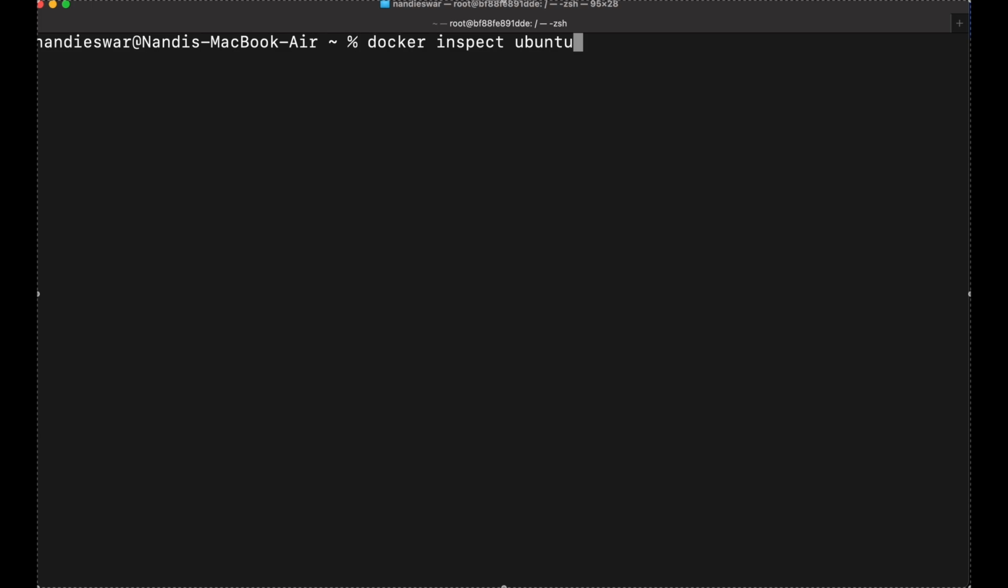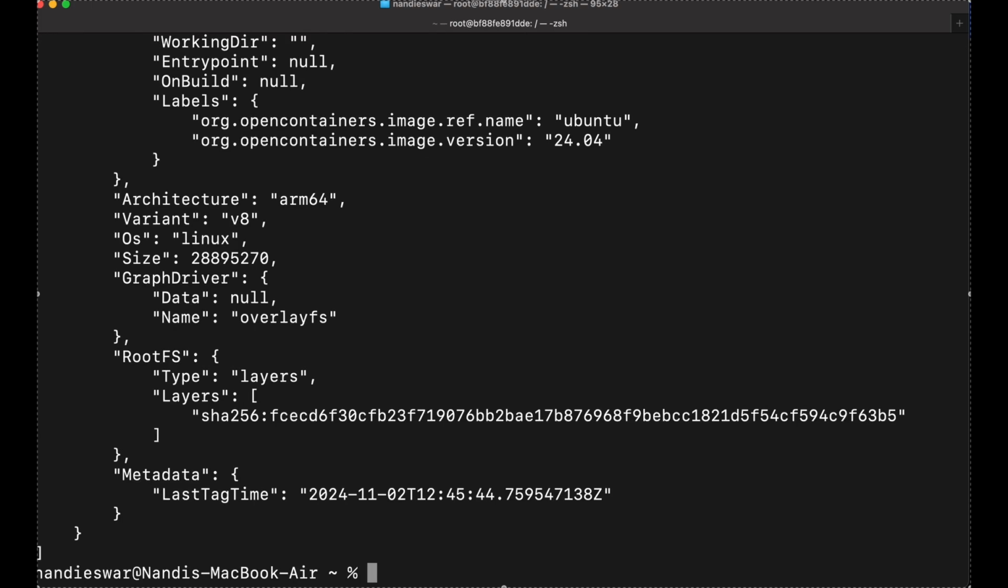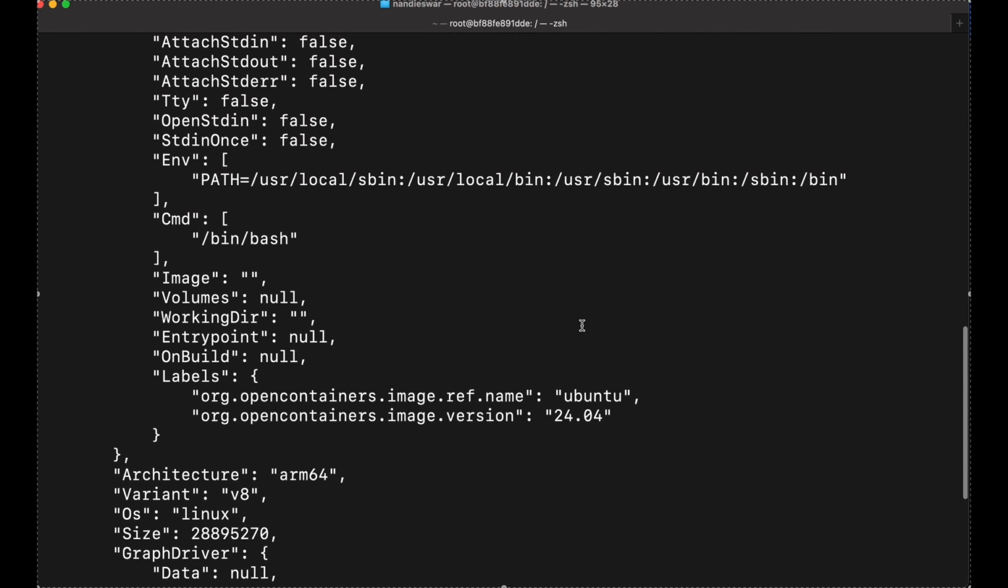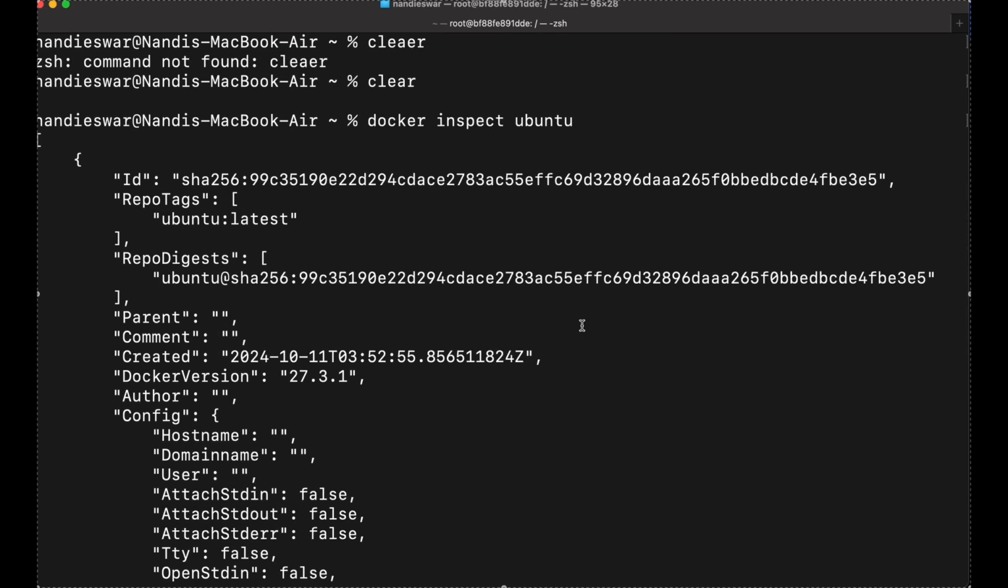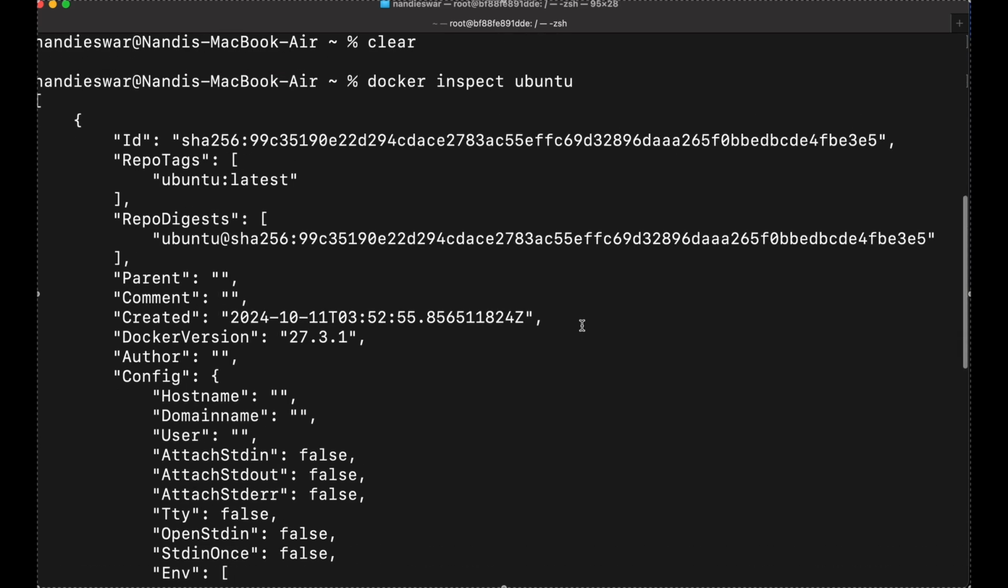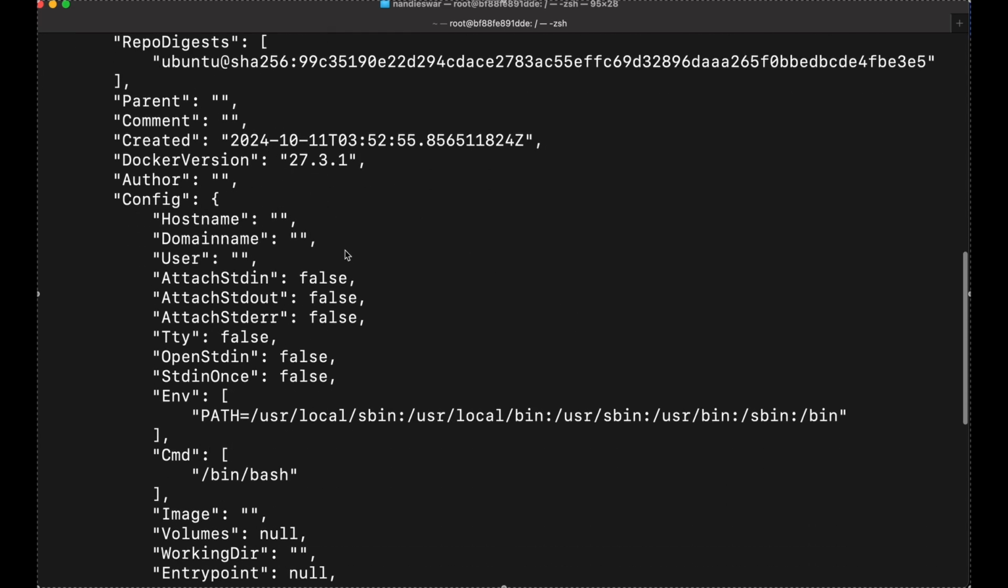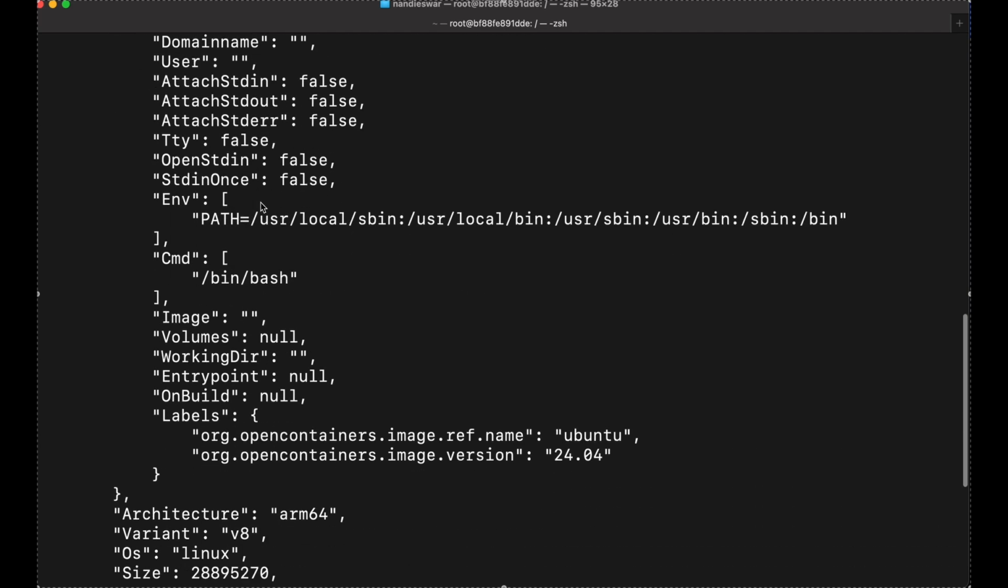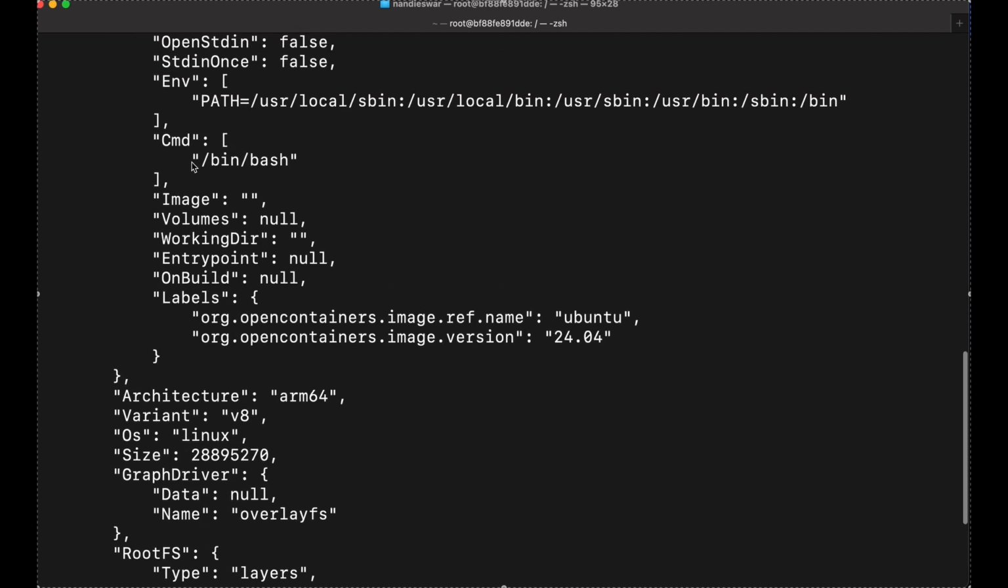Docker inspect commands provide detailed information on images, containers, and other objects. For example, docker inspect outputs a JSON file that looks like this, including metadata for each layer, configuration settings, and environment variables. So: created, author, hostname, commands.